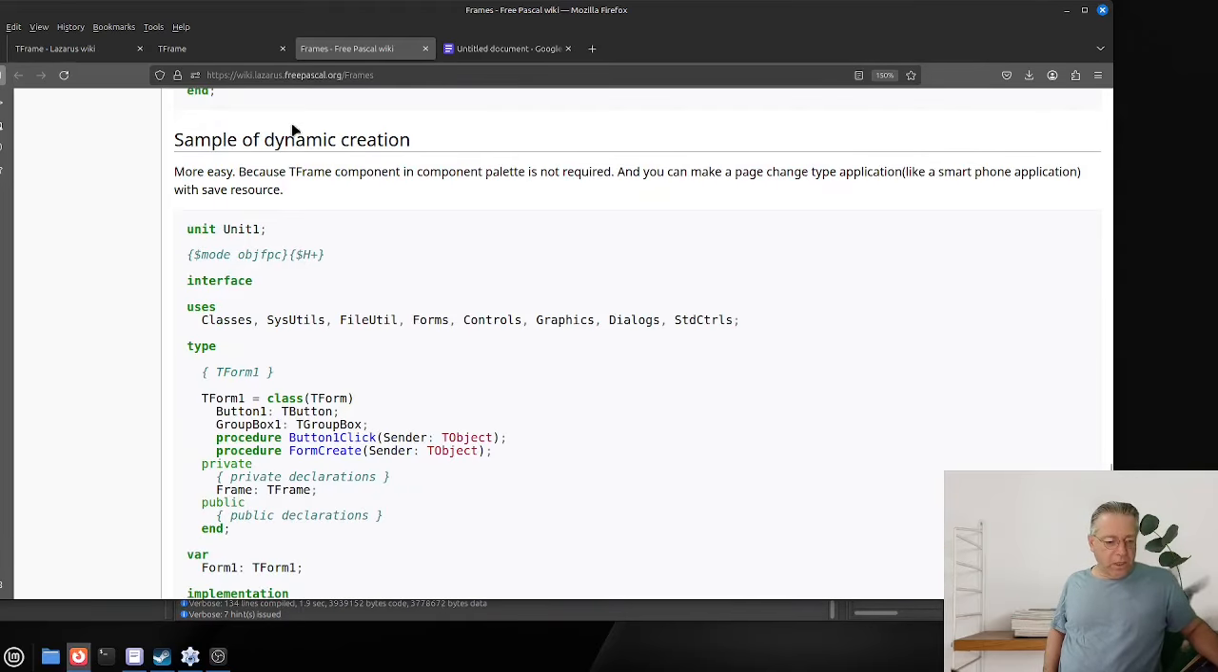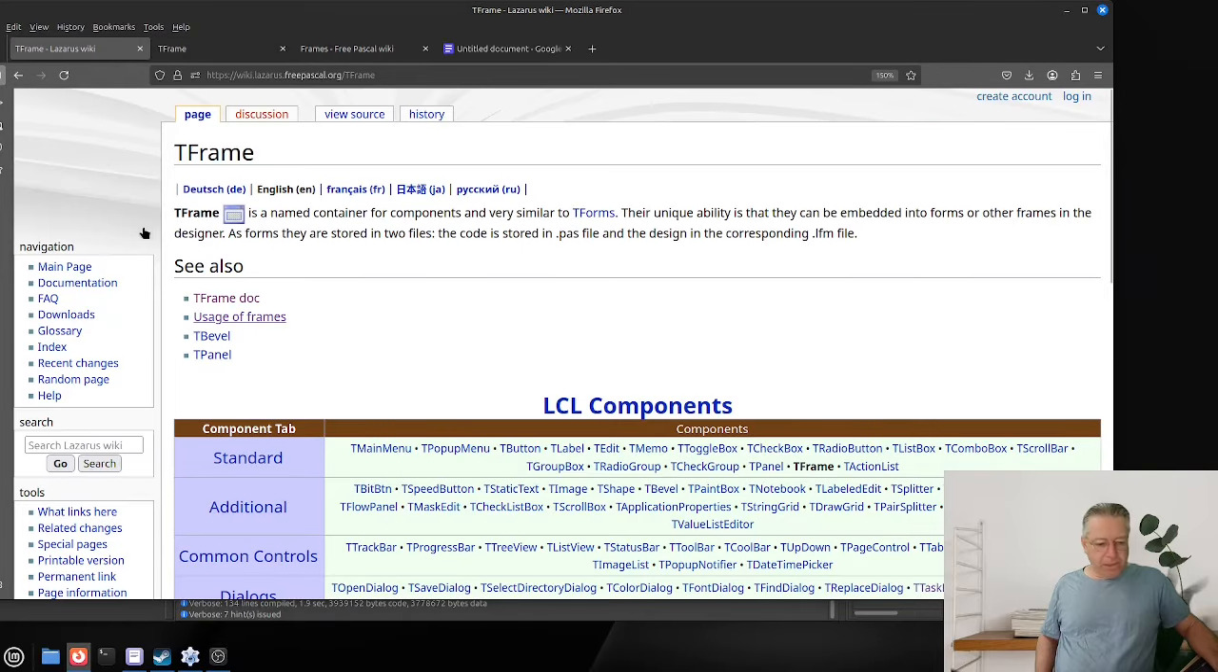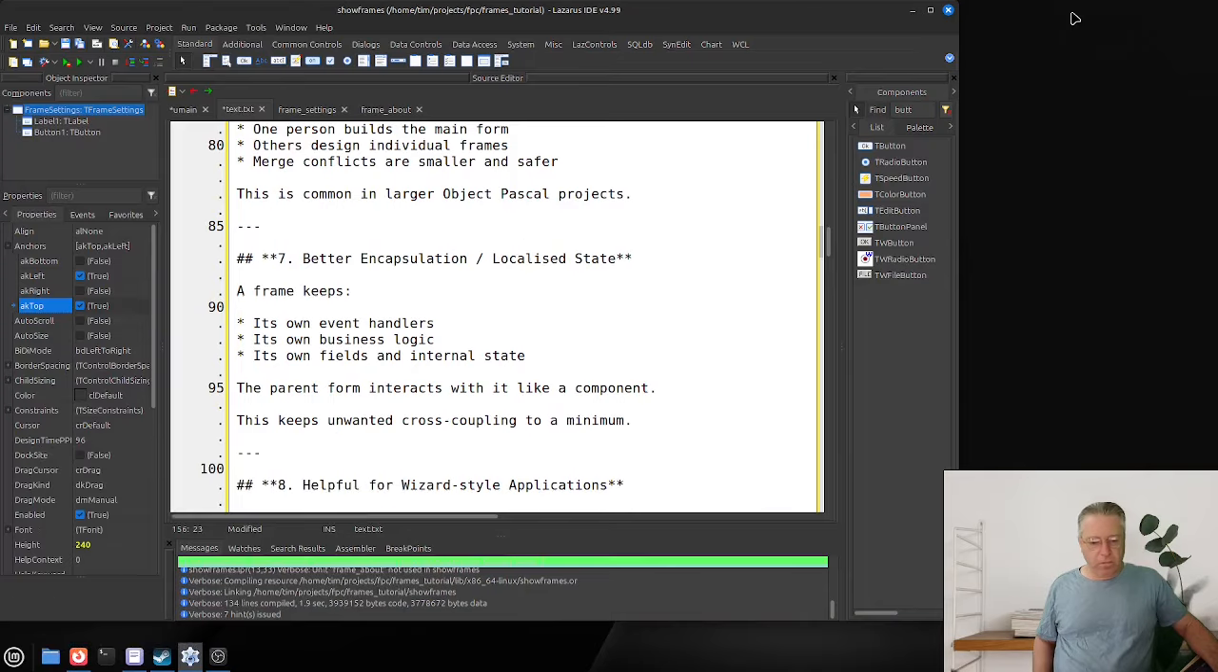This, by the way, is wiki.lazarus.freepascal.org/tframes. This is the starting page you'll get to, and they talk about how to use them as well. So have a look at that when you have time. We're going to now minimize this one.